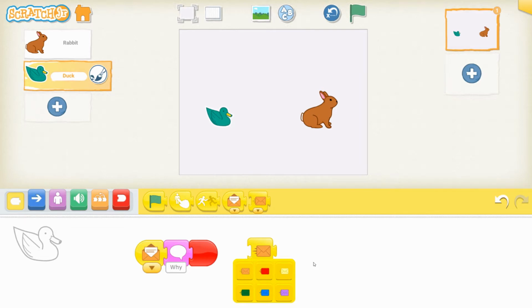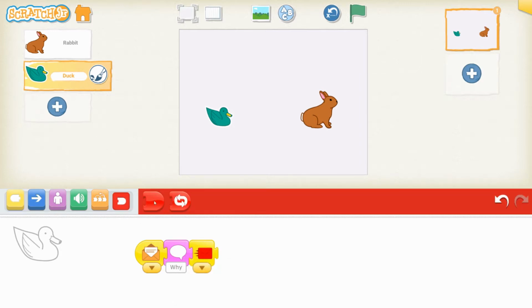So if we wanted the duck to then say something else and then send it back to the rabbit, you could do that by choosing a different colored envelope. So we could get rid of this stop block that's inside our second character, and we can put an orange envelope again, but let's change it to a red envelope. And then we'll press stop.